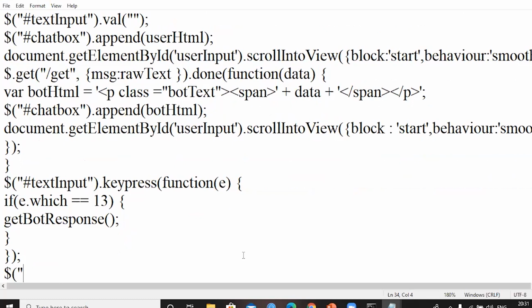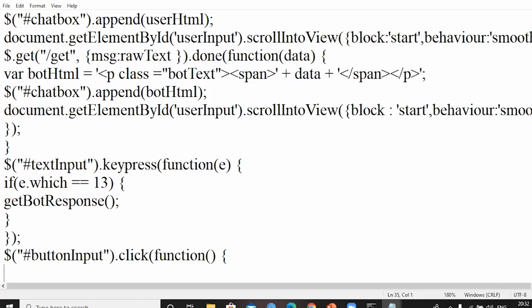So for that, I give button input. Text input is for the text, and button input is for the send button, right? You should also give the click functionality. For click, we are purely giving only HTML code. We are not adding any style to it. First let's get this HTML code. You don't run anything now.